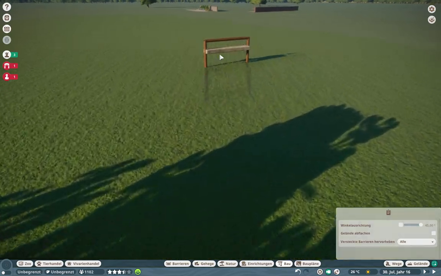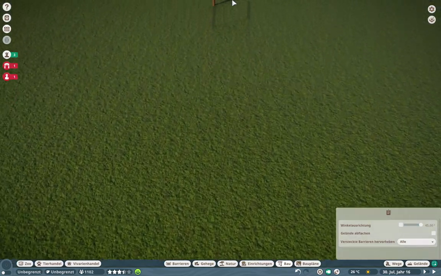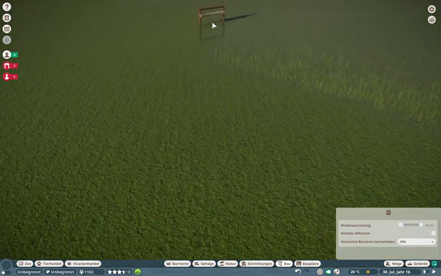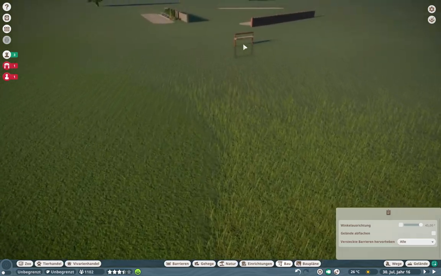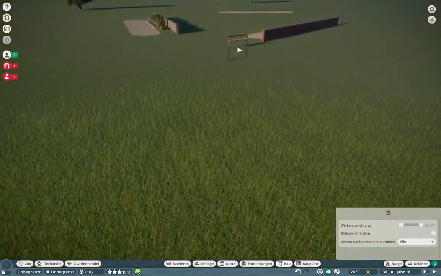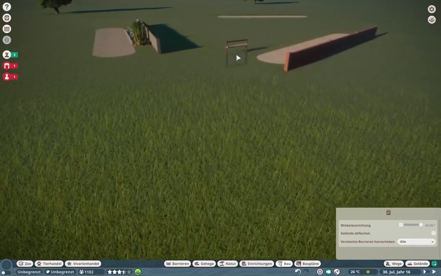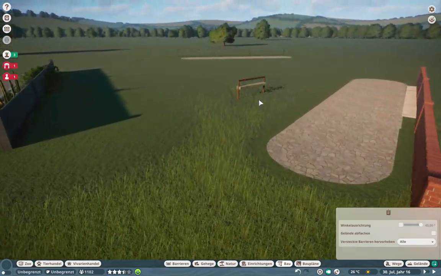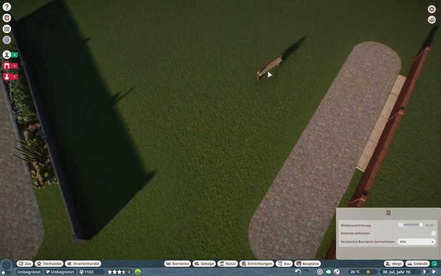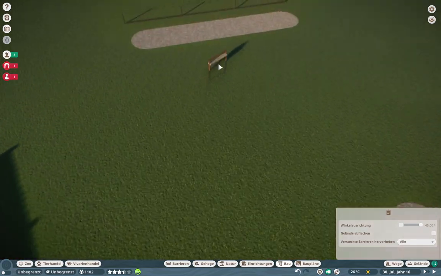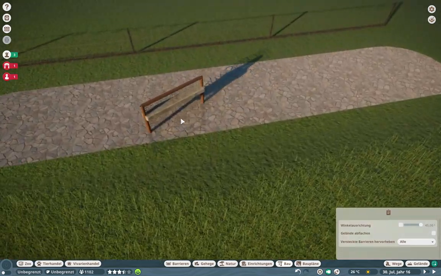We also might have a look at my zoo afterwards, so I can show you how things look inside a zoo. Okay, traveling is a little time consuming here.